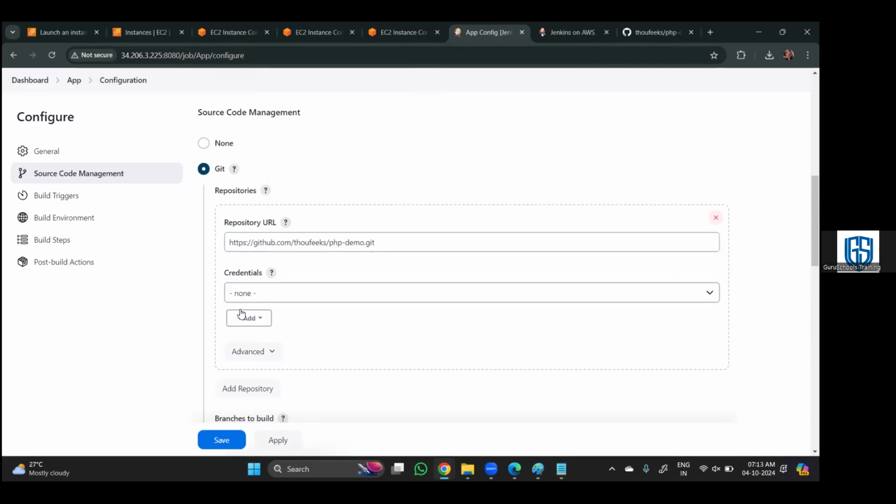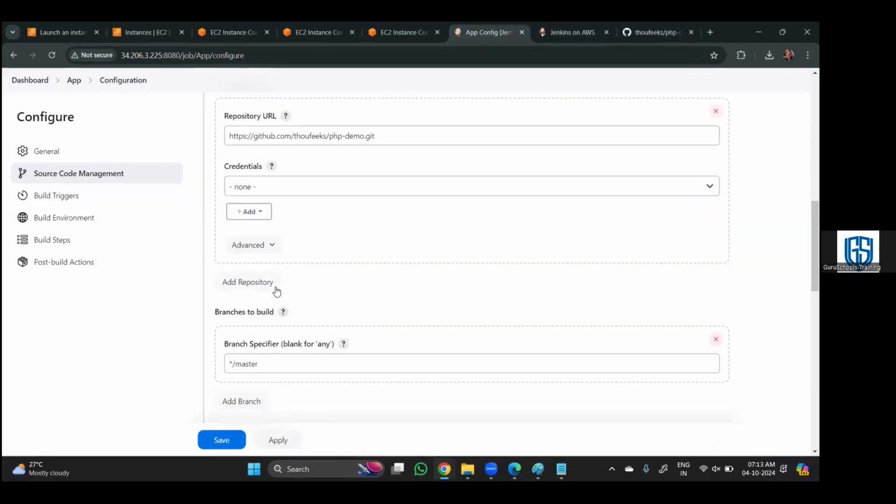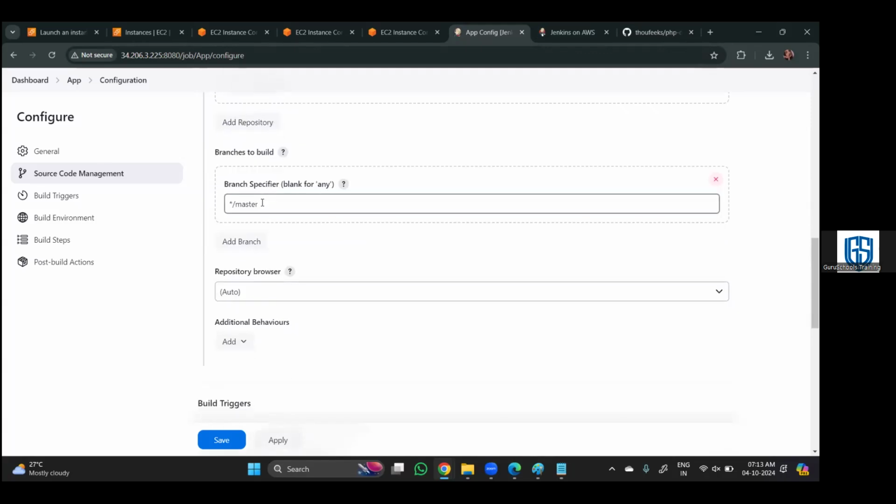Then we need to provide the credential. As of now, we didn't provide anything because this web application is public, okay? If it is private, then we need to provide the credential to access this repository. Everything is fine. Then the master branch.